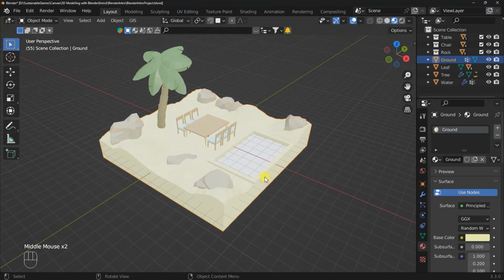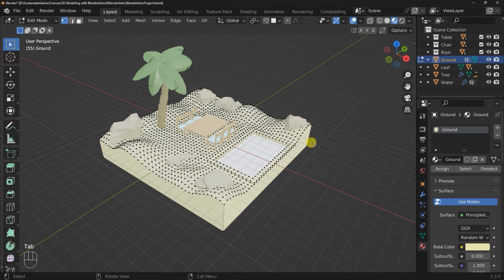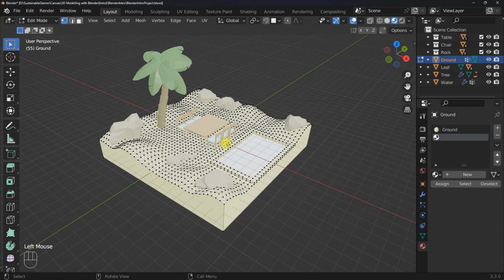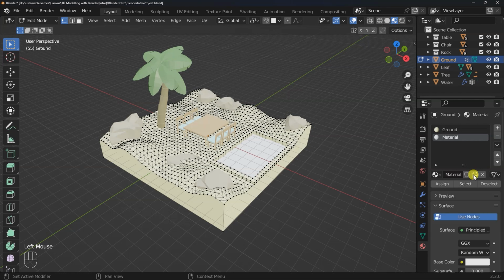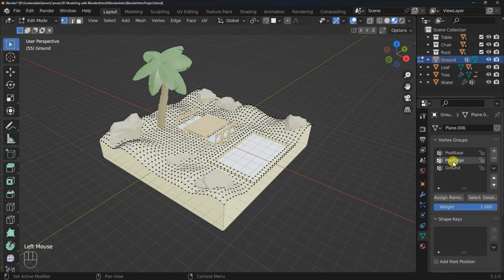But if you notice, we have the pool edge also taking that light brown color, and we can shake things up by switching to the edit mode. Then we can go down to creating a new material for the same object, and this time we would of course create a new material, and we will need to go to the vertex select, go to the pool edge in this case, and click on select so that we can assign a new material to just this region.